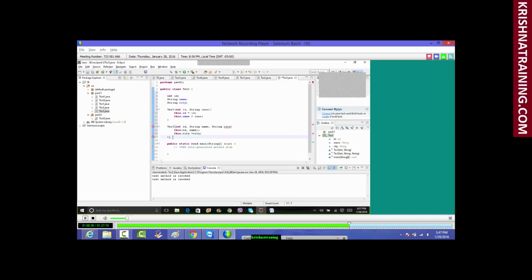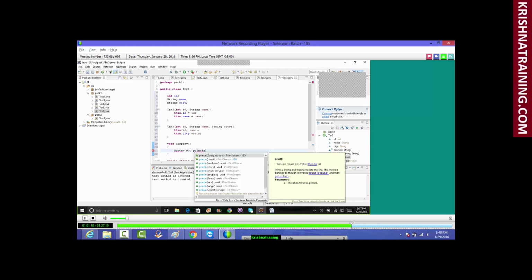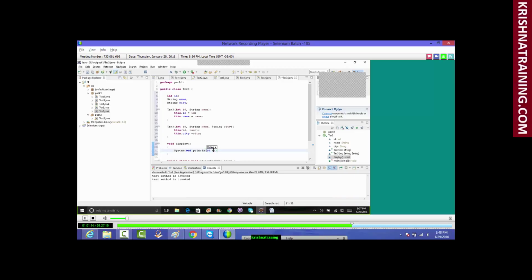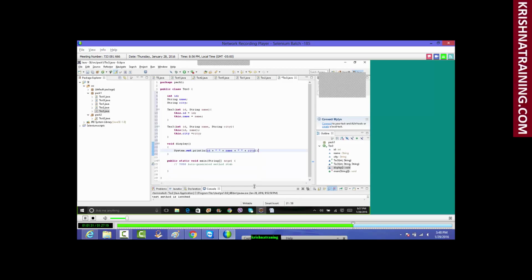Okay, and where did this come from? Oh, constructor got typed here. Okay, so then let's create void display and say System.out.println id plus name plus city. It's taking time for me to type because I'm controlling a concurrent system, right? So id, name, city, everything correct, right?